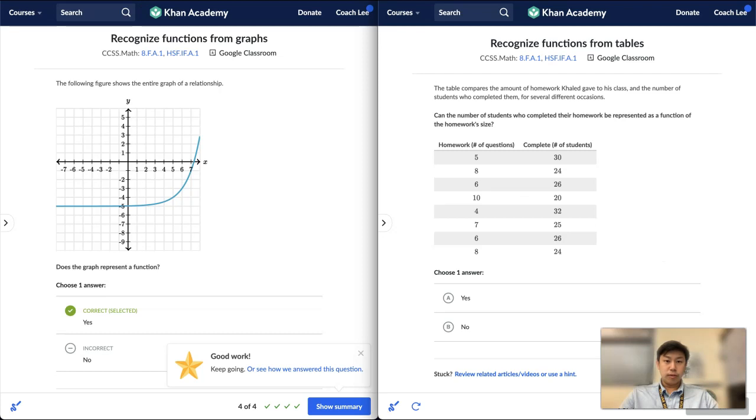I think we do. Let's start from the top. Does 5 have a duplicate? It does not. Does 8 in the x value have a duplicate? It does. 8, 24, 8, 24. This is still okay, right? The 8 repeats, but then it points to the same y value. So it's the same point. We're not breaking any rules with more than one y value, so that's still fine.